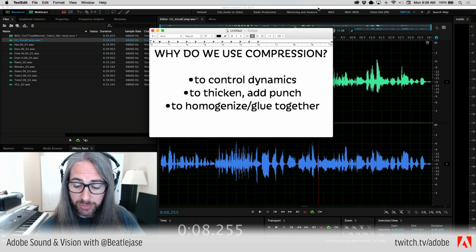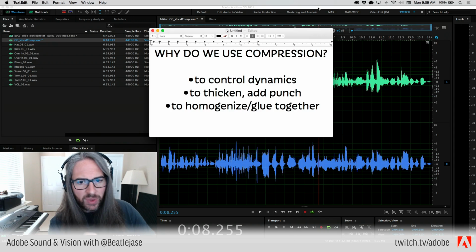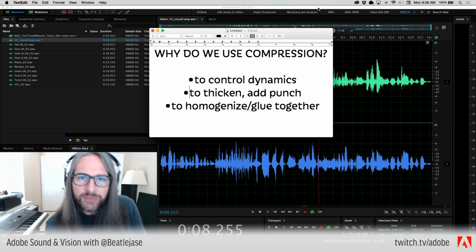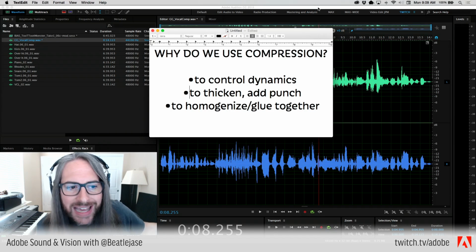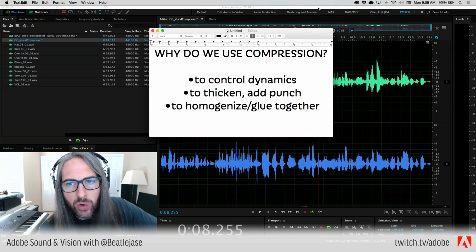And because of that, we're able digitally to capture things when people are talking, when instruments are playing, and you can have all kinds of dynamic peaks all over the place, and you never really have to worry about distortion like you did in the analog days because you have so much dynamic range recording digitally.